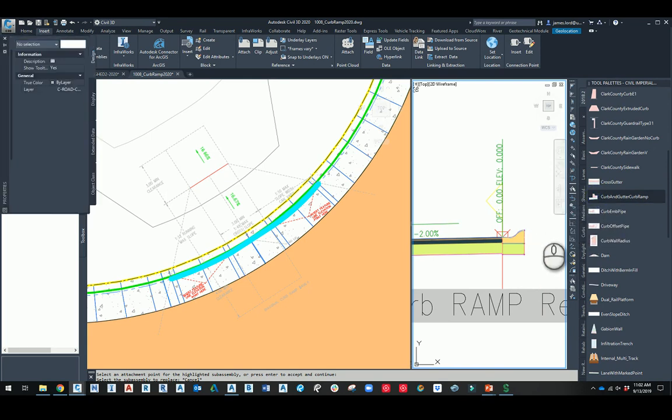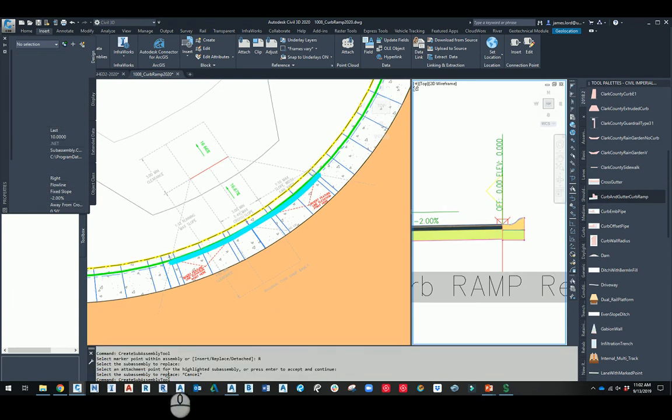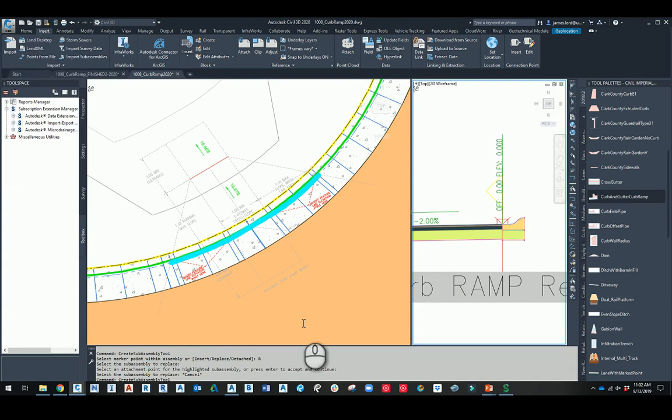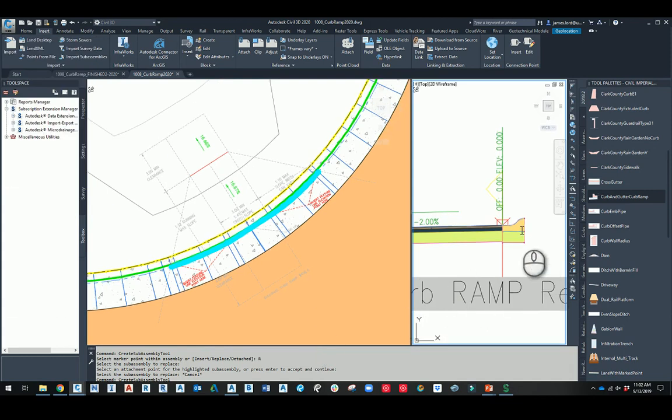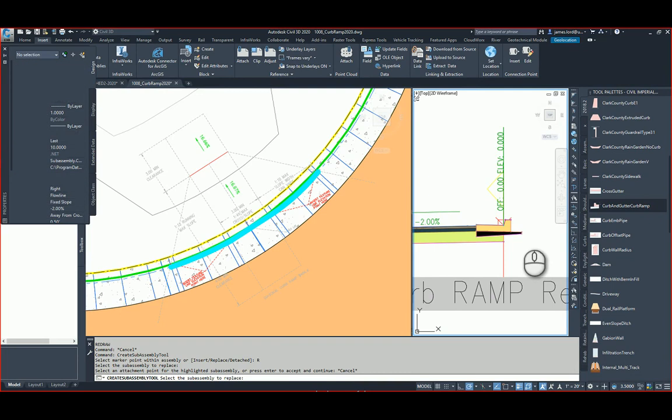I'm not going to change any of the properties right now, but in the command line you'll see there's an option for replace. So I'm going to hit R, enter for replace, and then I'm going to replace this particular tool. Alright, so it replaced it, and then I'm going to hit the Escape key just to make some modifications.